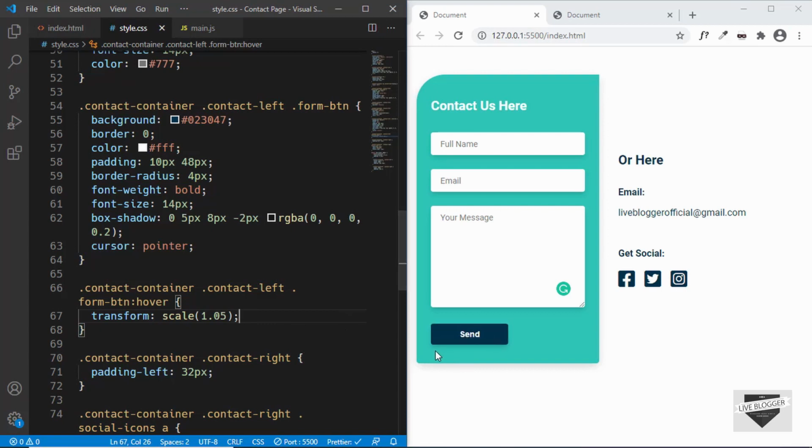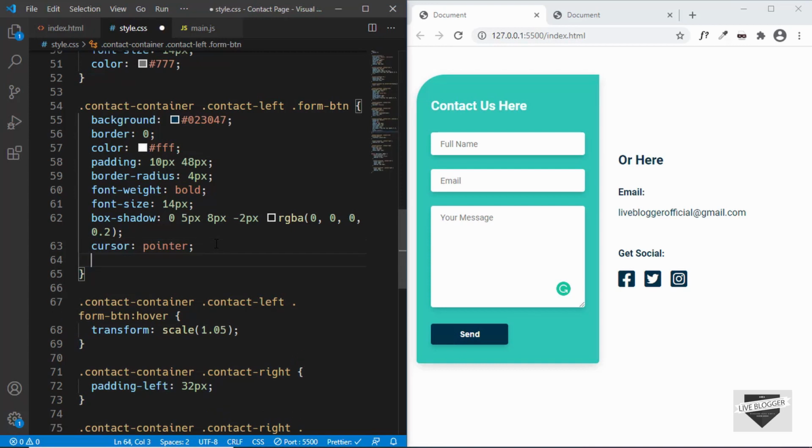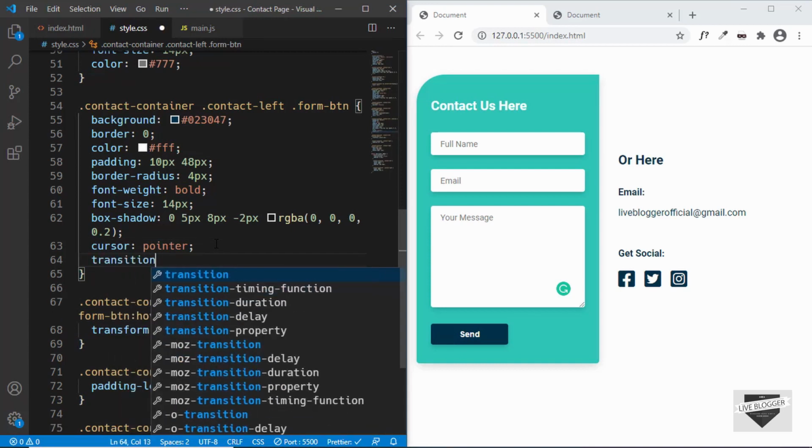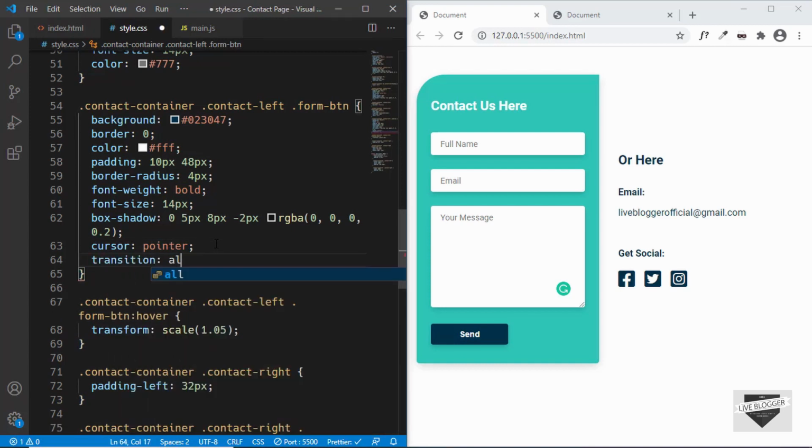Now we want to have a smooth transition between the normal and the hover states. So here for the form button we will also add one more property, and we will type transition, and we'll set the transition of all the effects to 300 milliseconds. Right now when we hover over this we have the smooth transition between both the states.